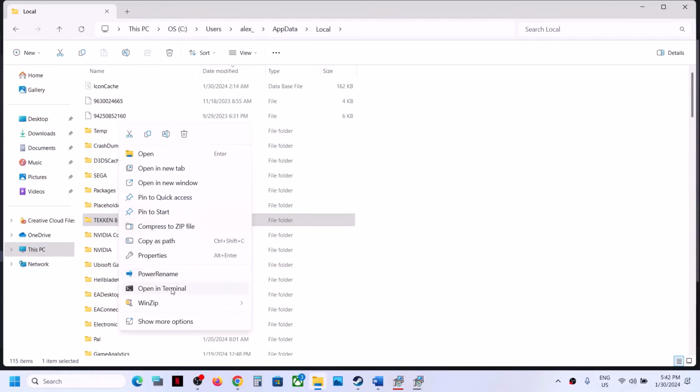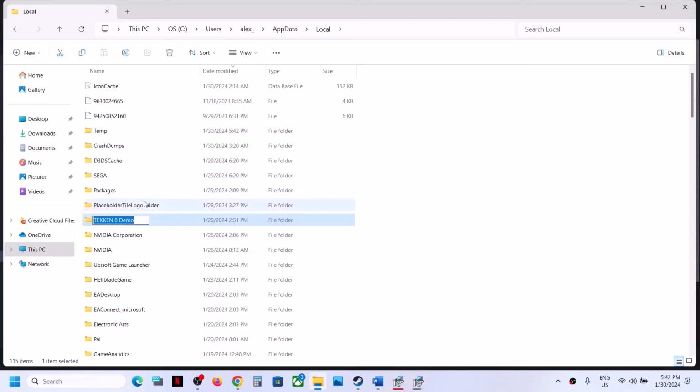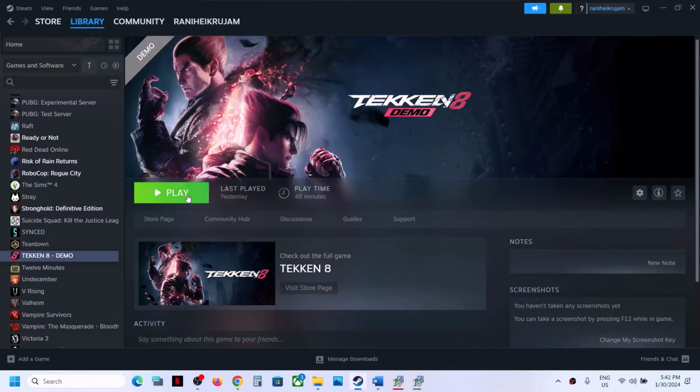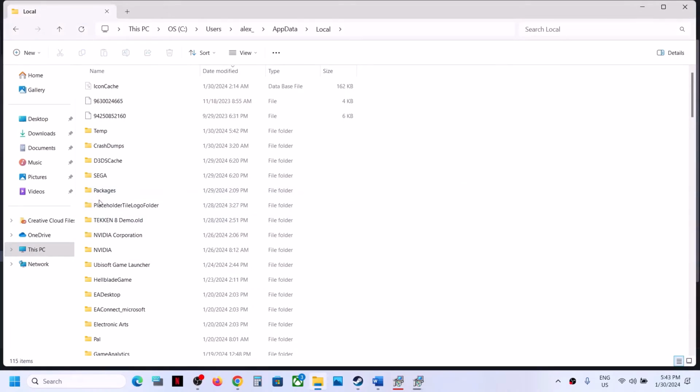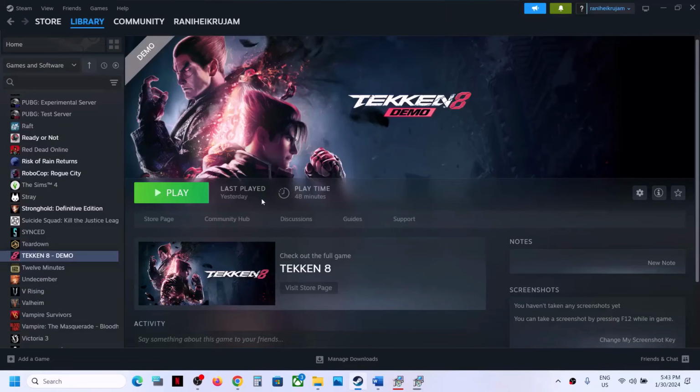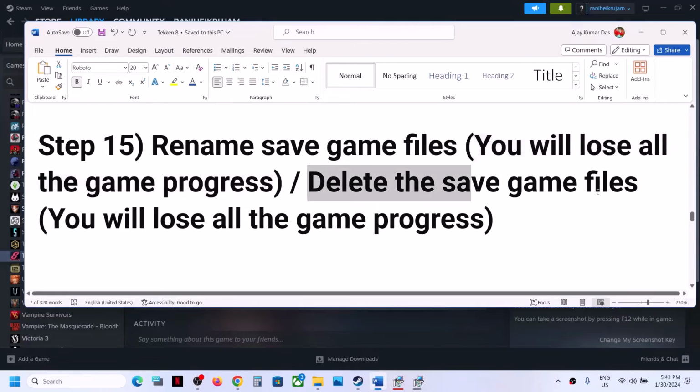So you can just rename it whatever you want. So I will just rename it as Tekken demo .old. You can rename it and then you can launch the game. Now, once you launch the game, it will create a new Tekken 8 game folder, and you have to start everything from scratch. If that does not work, you can delete the save game files.